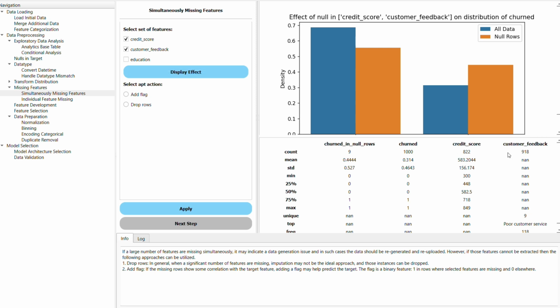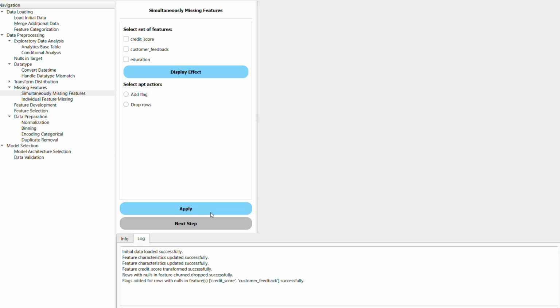Now moving forward with this, we can identify that in the present situation, when there is null, the mean value is a little bit higher than the actual mean value when the data is present. So maybe there is some difference when both of these are missing. Still, the number of rows is very small, but we can see that the mean value is 0.44 as compared to 0.314. So people are more prone to churn if they have both these values missing, can be an assumption, and we can add a flag. So I'll click on apply.